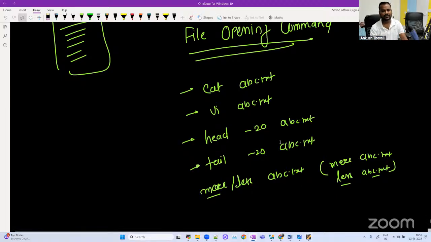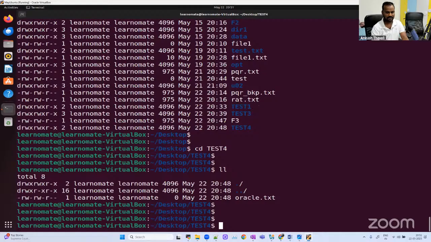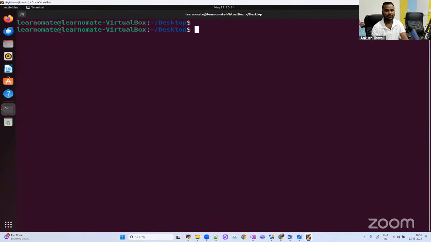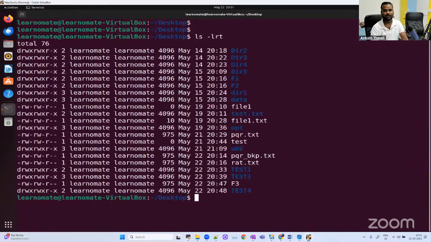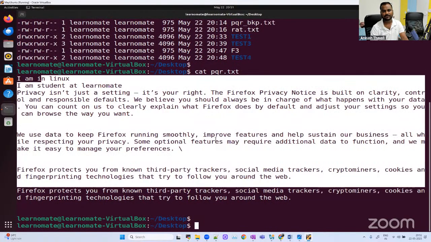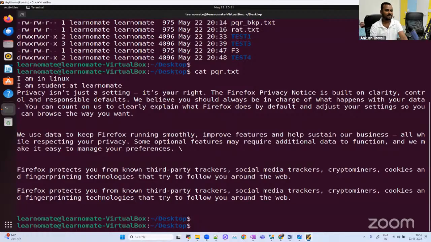I'll show you this. If I just take an example here, ls -lrt, clear. Do you know any file which has more data? I think pqr.txt. Okay, let's take an example of this. If I say cat pqr.txt, you can see the complete file got opened here on my terminal, right? Complete file. It has taken the space of my terminal only. It is not opening its own pop-up.